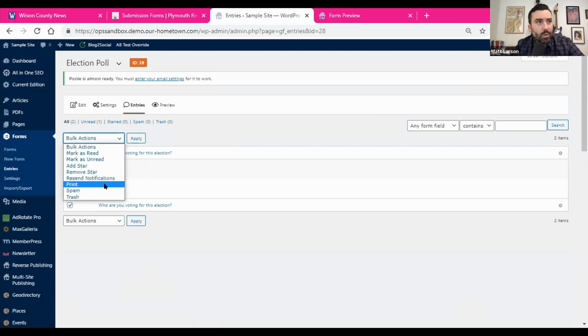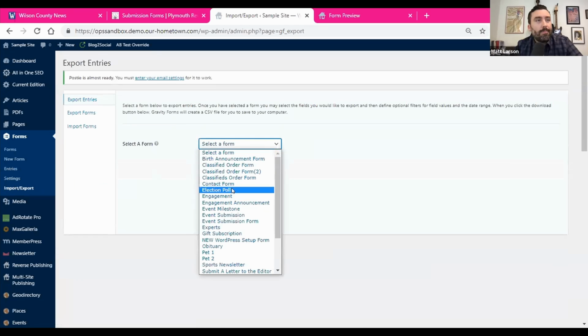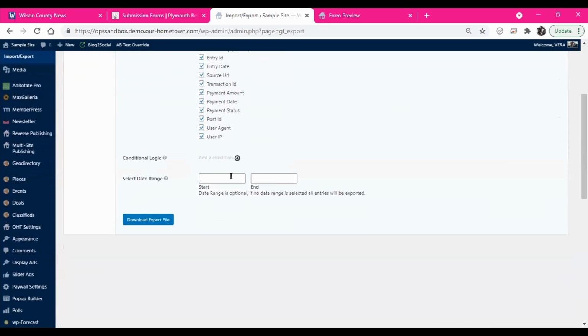Any other features we want to point out for Tyler? Exporting your forms is useful. What's that? Exporting creates a CSV. Okay, right. So you can select which fields you want to export, or all of them, and a date range. And then it just creates a CSV for you.